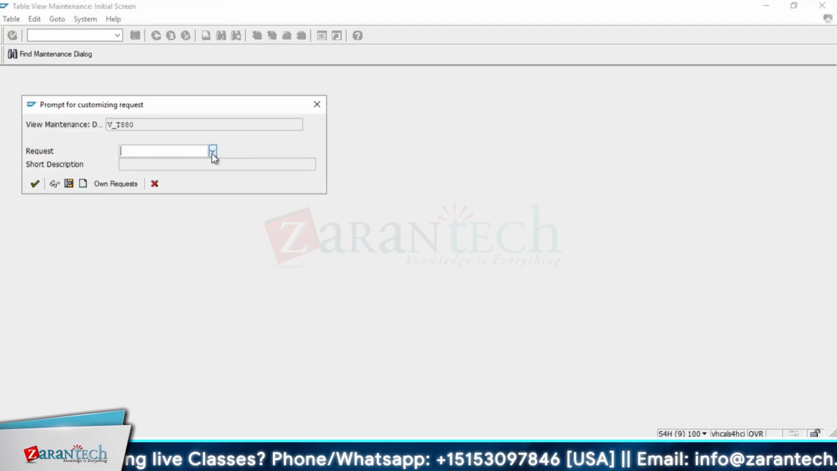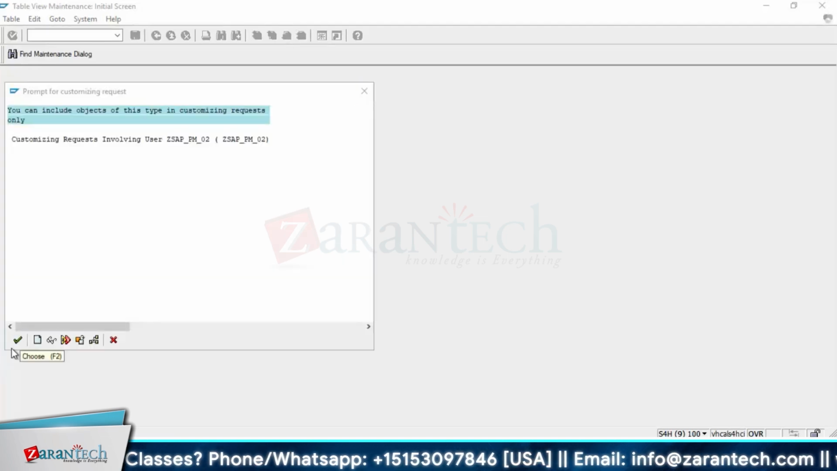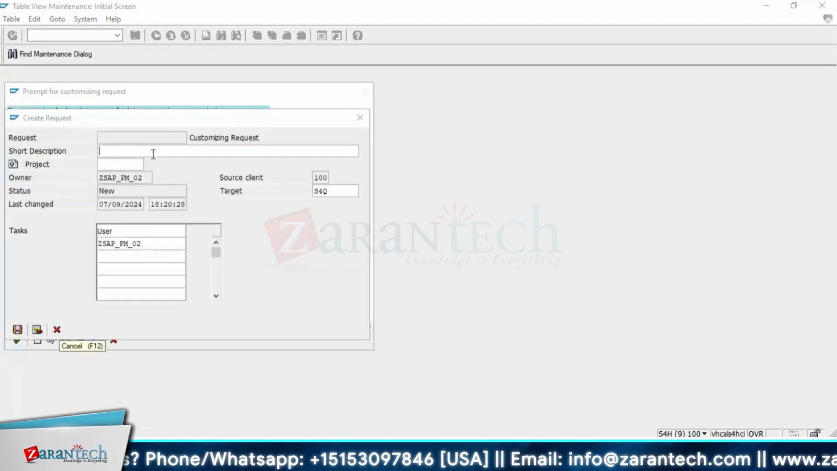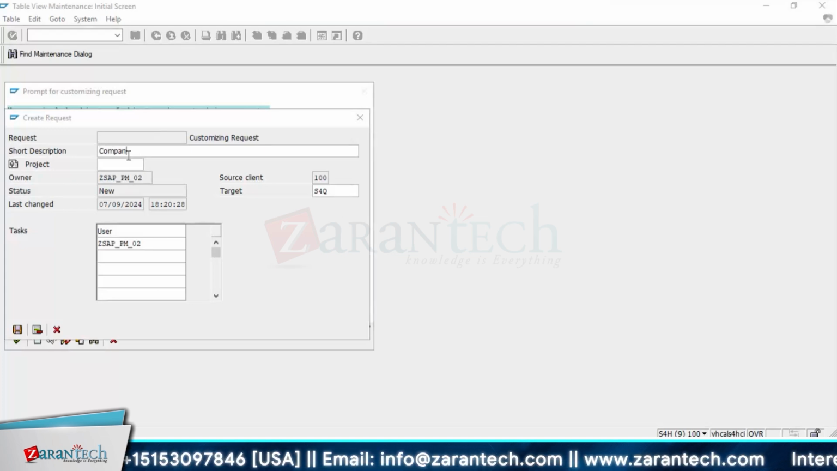You can create a request. The next button gives the request. So this request number will come automatically? Yeah, that will come automatically. So the description is required? Yes, description is required. Then only we would be able to identify which request that is. Yeah, it is a customizing request for you. You need to mention that. I understand.